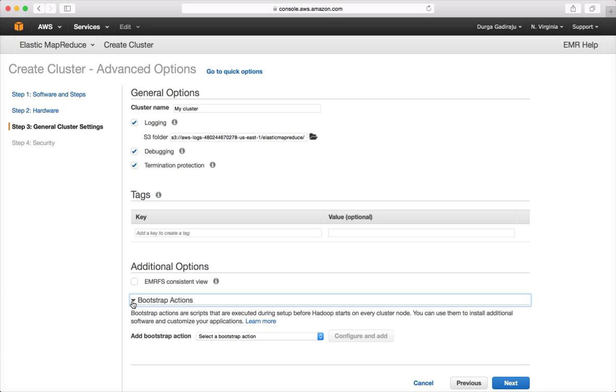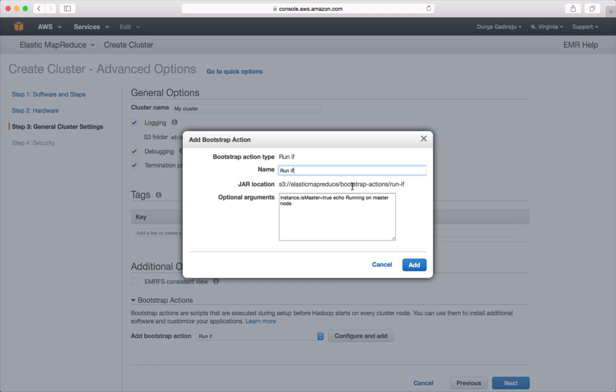So bootstrap actions, for example, if you want to run a Hadoop cluster and if it requires third-party jar files, and if you want to copy them on all the nodes in the cluster, or if you want to have additional software on all the nodes in the cluster, you can install them using Bootstrap. You can expand this, and you can have either run if or custom action, and you can choose run if and then configure and add, and then you can have a shell script in this location.